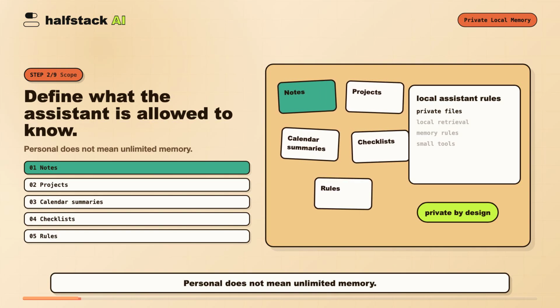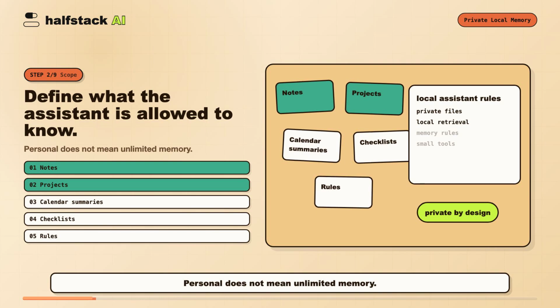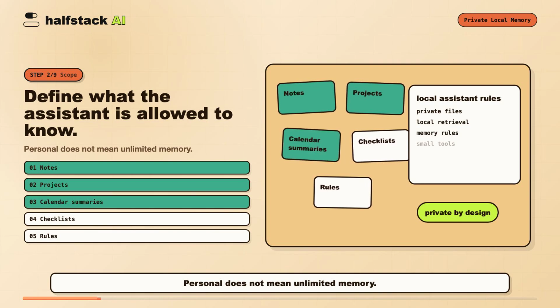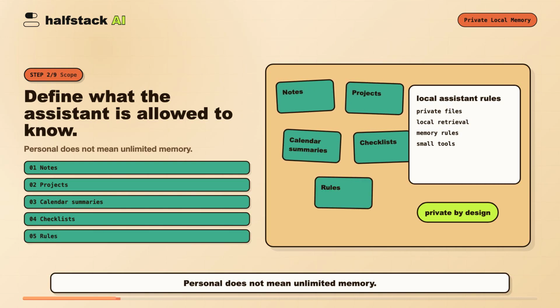What should this assistant know? Project notes, personal checklists, meeting summaries, draft templates, your preferred writing rules. Do not throw your entire digital life into memory. More data is not always better. The assistant should know the minimum needed to help with repeatable tasks.